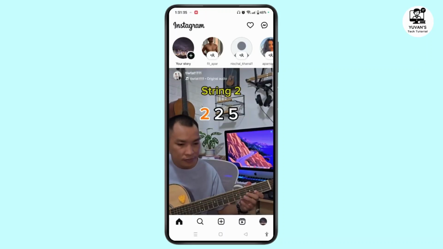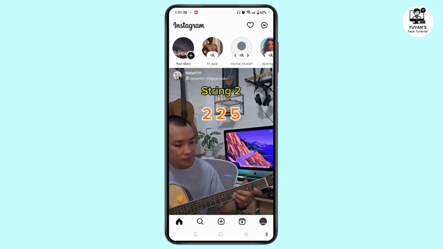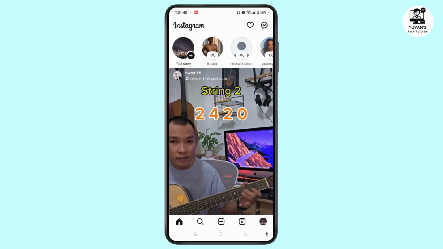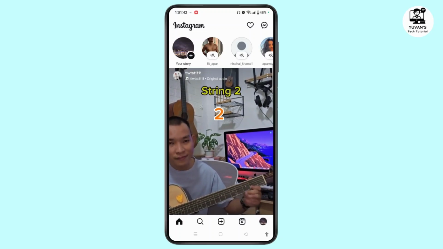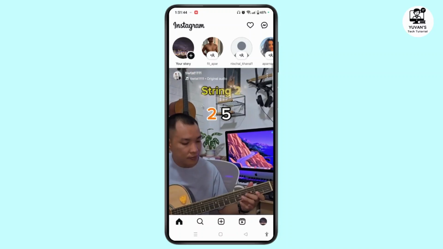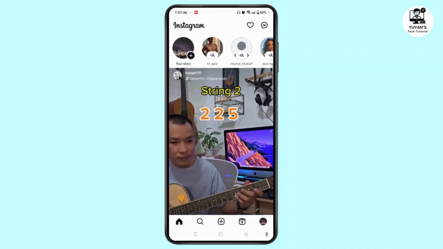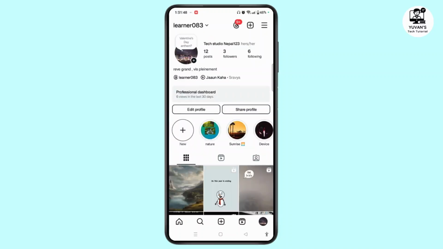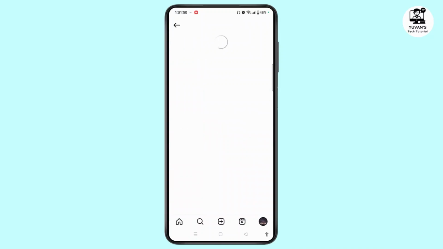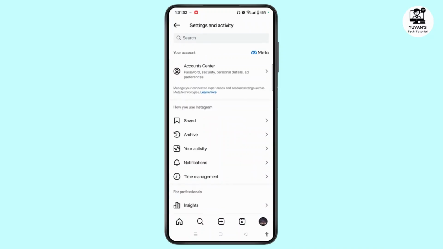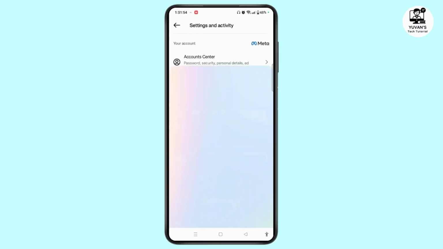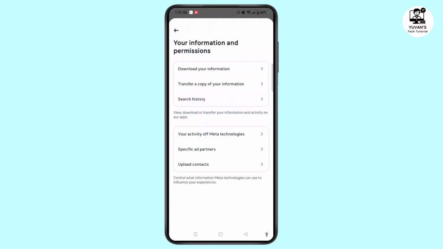Now the second method is that you can download your Instagram data. Instagram allows users to download their data including chat histories. To do this, you need to head towards the profile icon at the bottom right corner, navigate to the menu icon at the top right, and now tap on account center and tap your information and permissions.